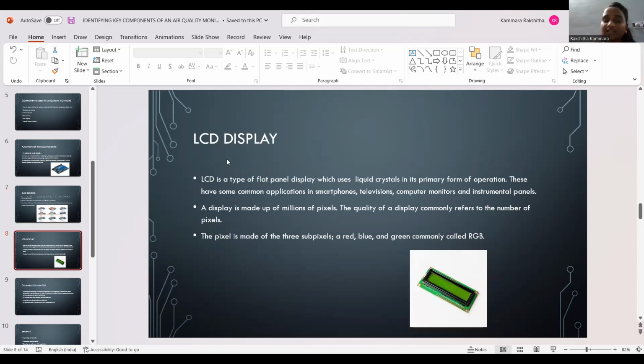Coming to another component, here it is the LCD display. For anything we want to show and take readings from, we need some display, so we can use this LCD display. This LCD display depends upon three sub pixels, that is red, blue and green. These are called RGB pixels, and the pin configuration of LCD displays can differ from one device to another. We can see these LCD displays in home appliances and devices like our smartphones, LEDs and televisions, computer monitors and instrument panels.